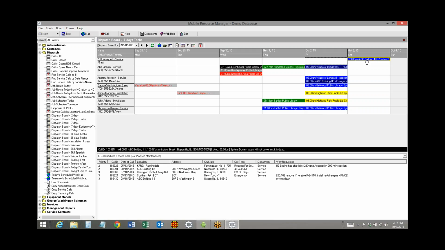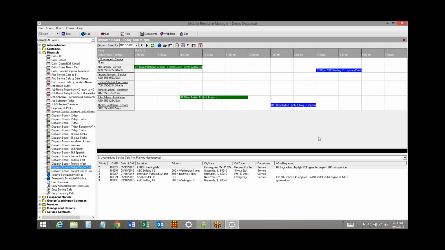Or instead of Saturday unassigned, it looks like Abe Lincoln's going to be available this afternoon. So I'm going to take that call and assign it to Abe Lincoln today. All I'm doing is clicking, holding it, and moving it around. Now that's on the daily board, on the week at a glance. If I go to today's board, it's on there. Now let's say instead of 3 o'clock, Abe Lincoln, I could move it to 4 o'clock, George Washington. So it's very easy to move things around.